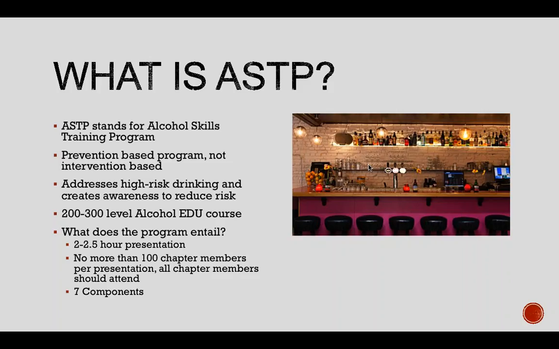The program does consist of 7 components, each touching a different area and topic of alcohol, and it's designed to enable chapter members to let their guards down, to be interactive, and to leave judgment at the door. You may hear some shocking things during the program, and that's 100% totally okay. This is an opportunity for you to learn. Some of the content can be raw and edgy, and other pieces of the content you may have heard before. Just know that this is a new opportunity, so we ask that everyone be open to the idea of learning something new.